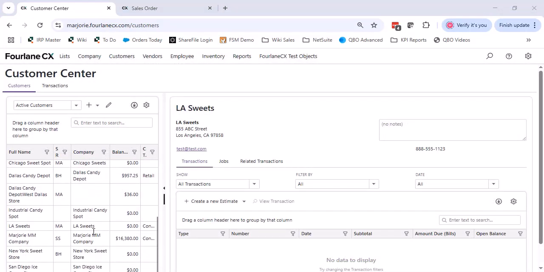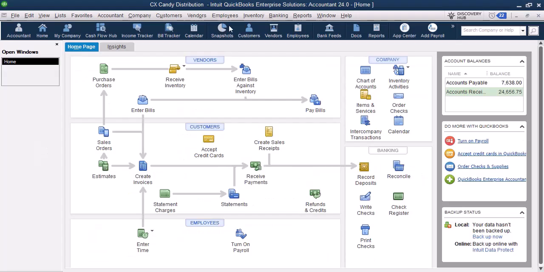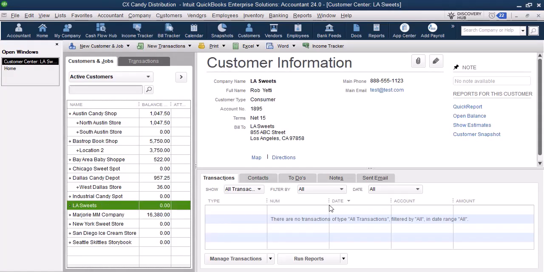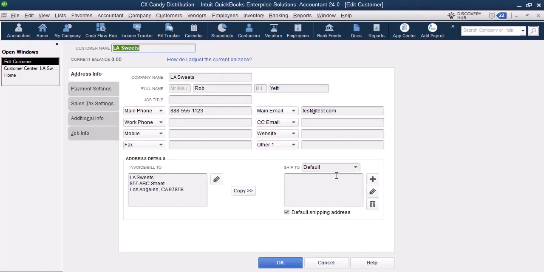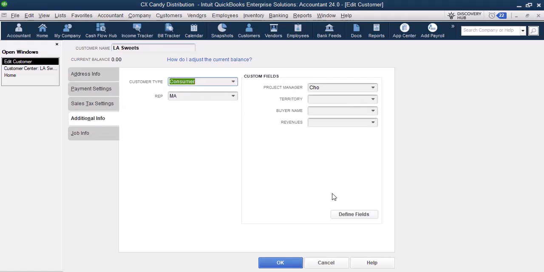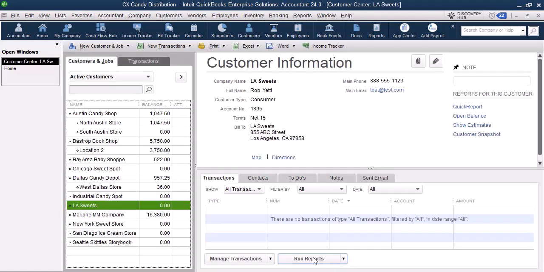Okay, and now we can see LA Suites has been created. I have all the information in there, right? No transactions have been created. Now, when I go down into QuickBooks and I look at my customer center, LA Suites is actually already there. When I open it up, I see all the information is filled in. My payment settings, net 15, account number, additional information, right? Project manager, Cho, all that information's in there. Very cool. So seamless sync.